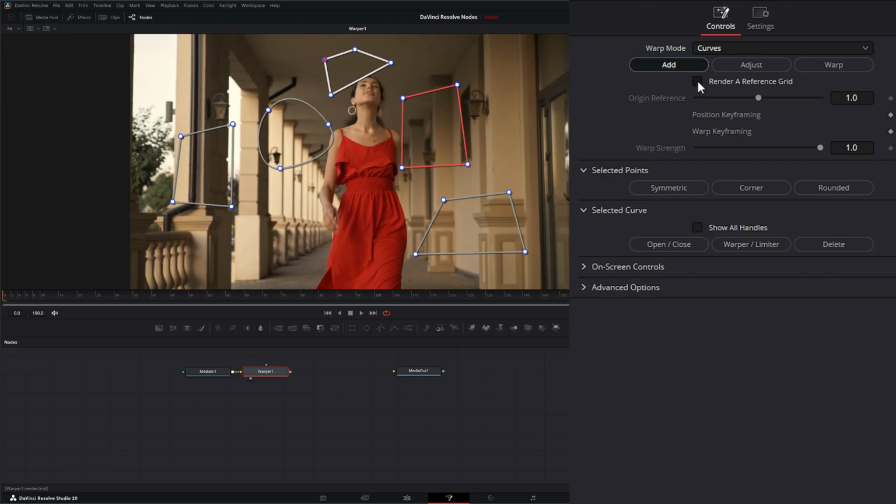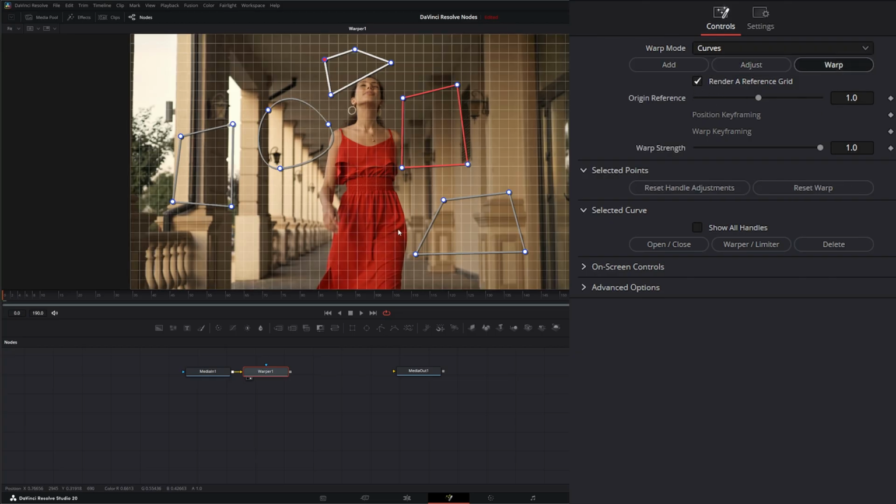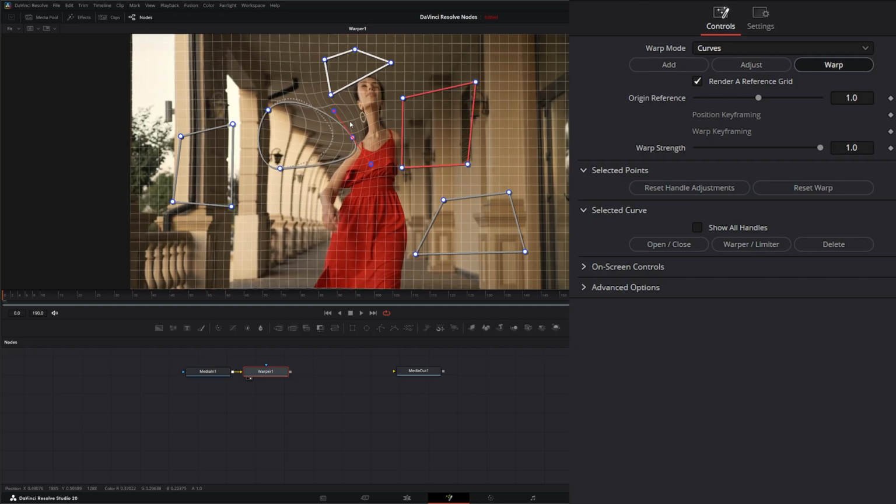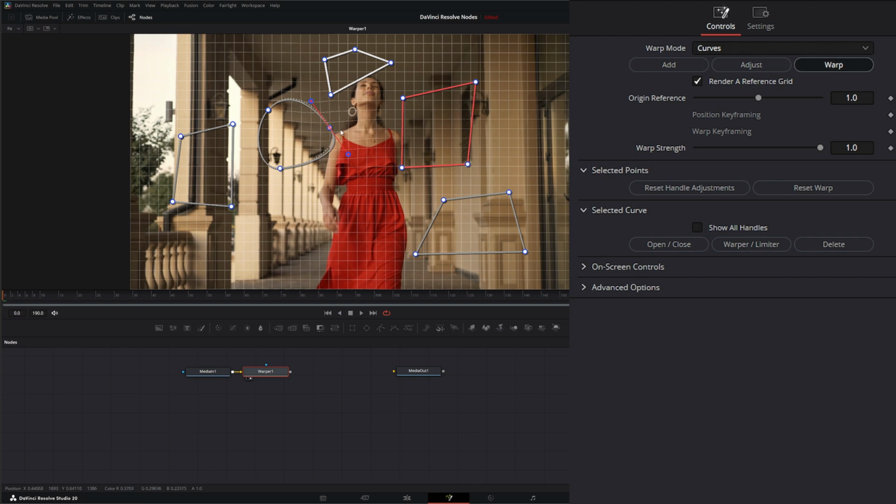Now under here, we have this render a reference grid. And if you notice, in add mode, we can't turn it on. In adjust mode, we can't turn it on. But if we're in warp mode, we can turn it on. And it's going to give us this reference grid for warping. So now we can warp. Oh, that was my limiter. Now we can warp using that grid. And the grid is going to warp along with us.